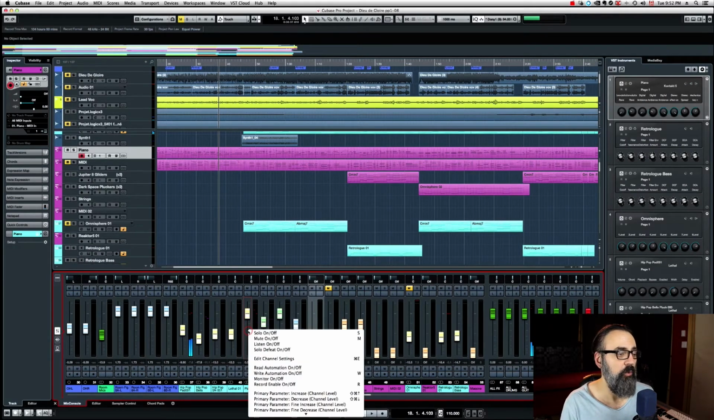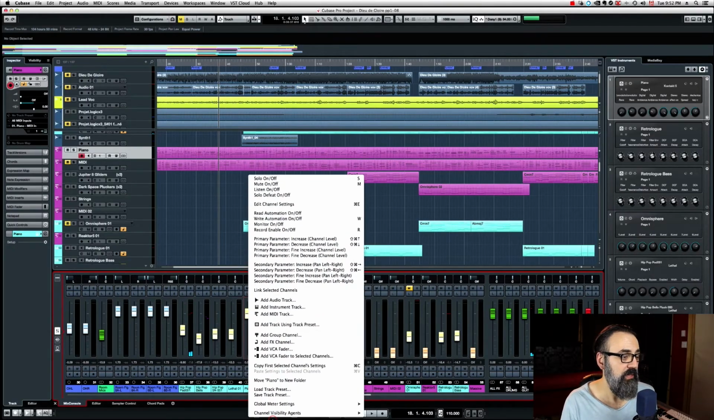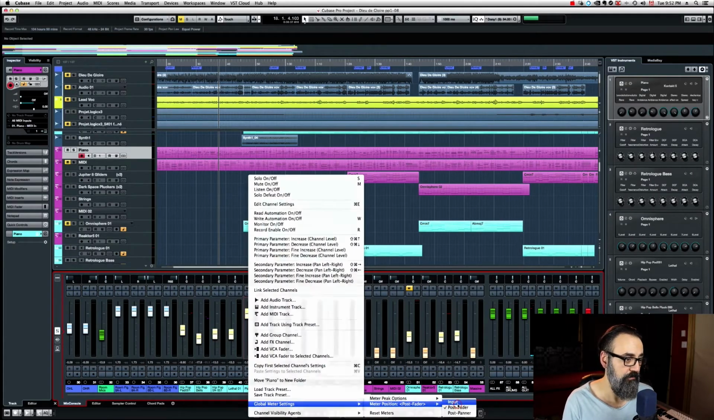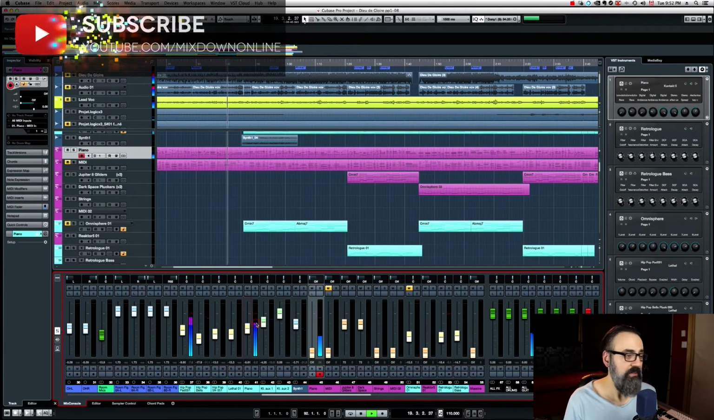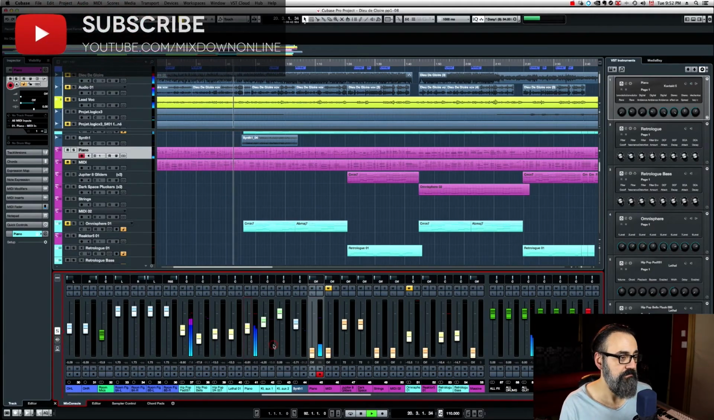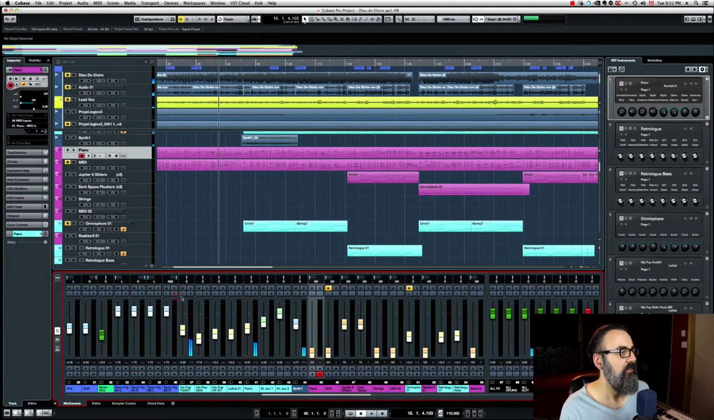Or I can just right-click, if you're in Cubase, and go into Global Meter Settings and make sure the meter position is at input. Okay, so now I'm just going to bring that down and my metering is going to be as if the fader was at 0. Now, as we can see, my signal is way too hot. So I'm going to bring it down because I want to bounce that to audio.